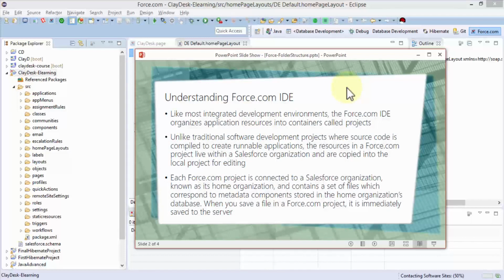Like most integrated development environments, the Force.com IDE also organizes application resources into containers called projects. So this particular area is our project. We created a project called ClayDesk e-learning. So this is our project in Salesforce. And unlike traditional software development projects where source code is compiled to create applications, the resources in a Force.com project live within the Salesforce organization and are copied into the local project for editing.